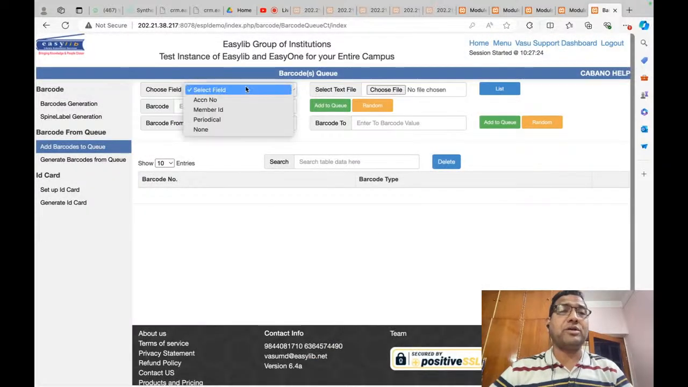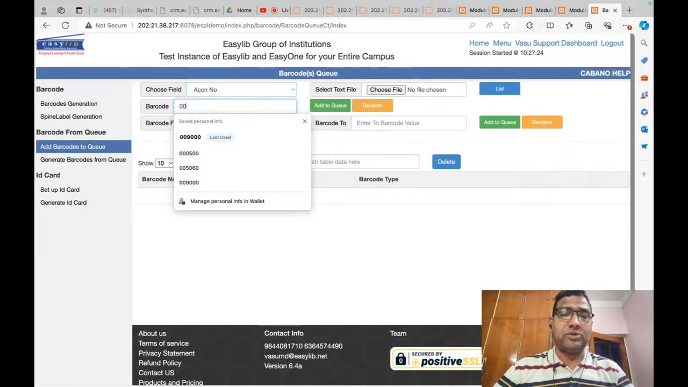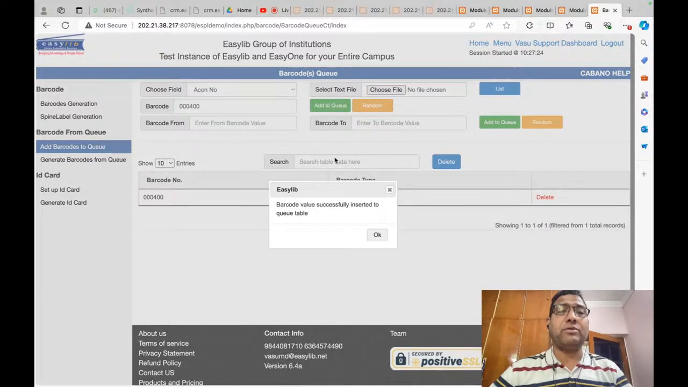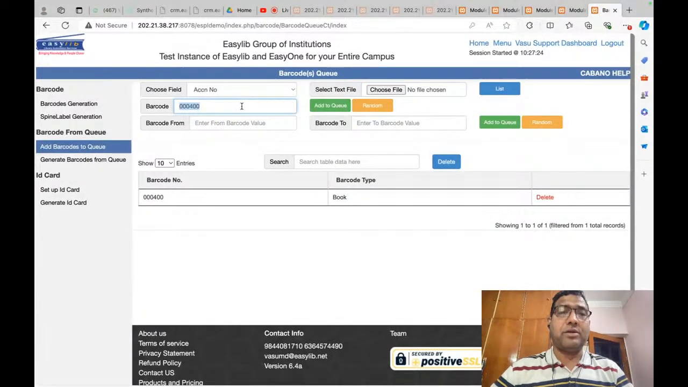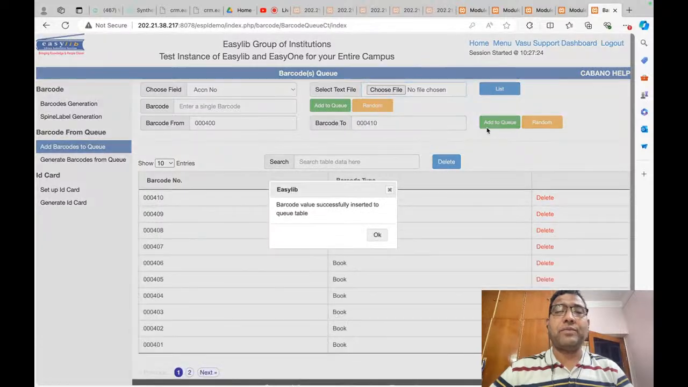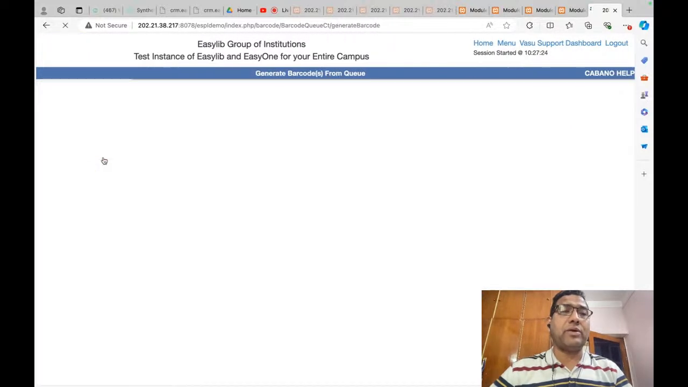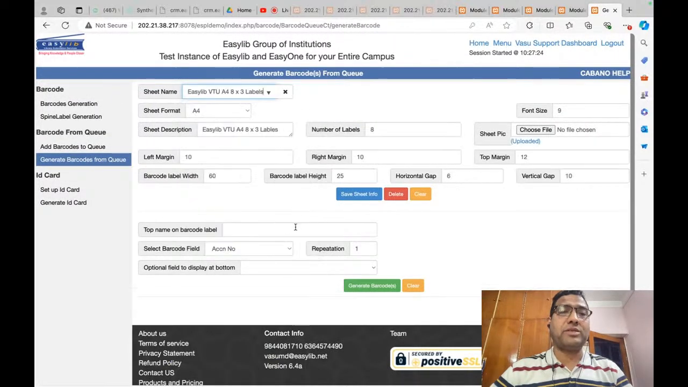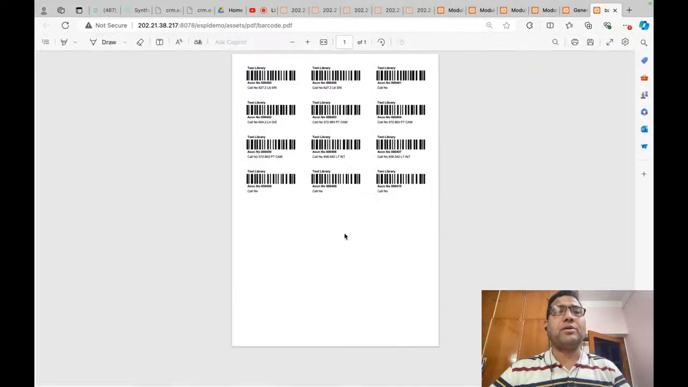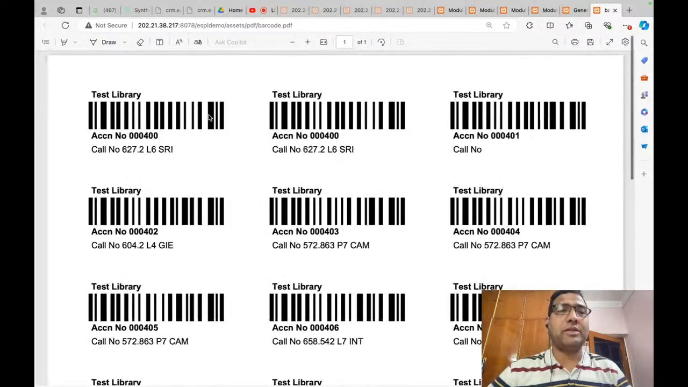You start afresh, and if you're printing accession number 000400, add to the queue. If you want a range, 000400 to 000410, I put it and add to the queue. Only these many are added. Then you go here, choose the format, choose this. Only the 12 are now added here, 400, 401, 402, 403, like that. Whatever I put has come here.